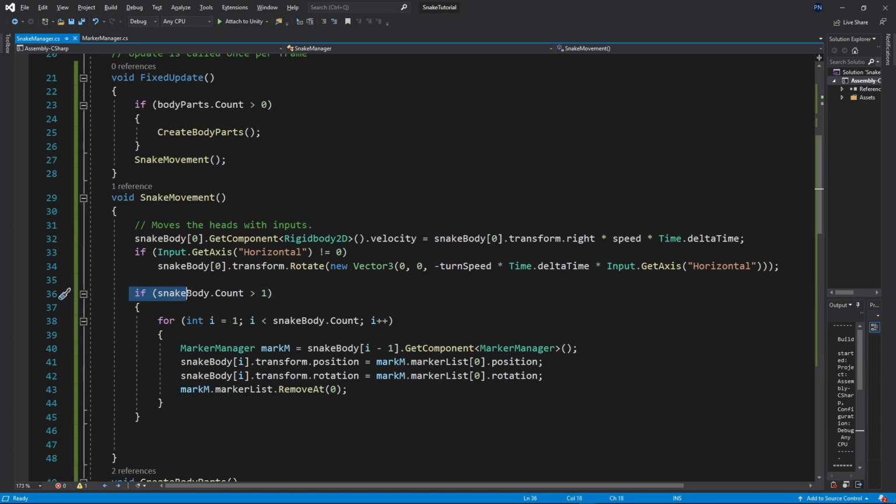It says if the snake body.count is bigger than 1, meaning it's more than just the head of the snake, because if it's just the head, we can just use this. Then we say, for int i equals 1. Notice I'm starting at 1. I don't care about the head of the snake, I care about everything after it. So 0 is going to be the head, and 1 and everything after is the body. So when int i equals 1, i is less than the snake body.count, i++. Typical for loop, just going through all the different body parts.